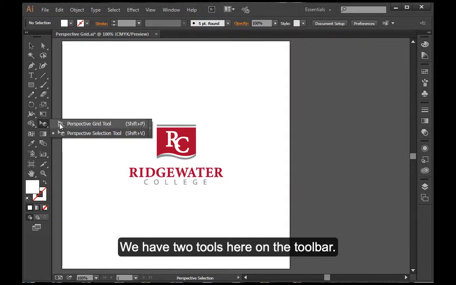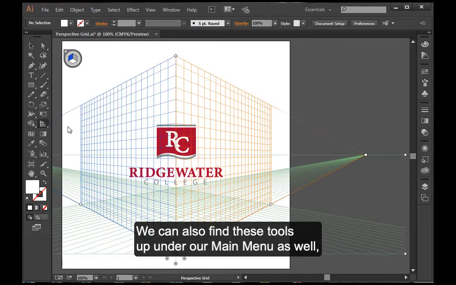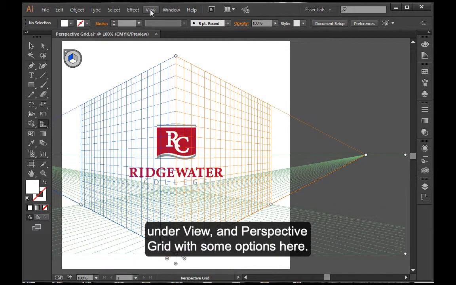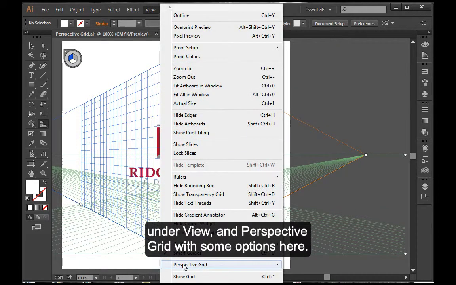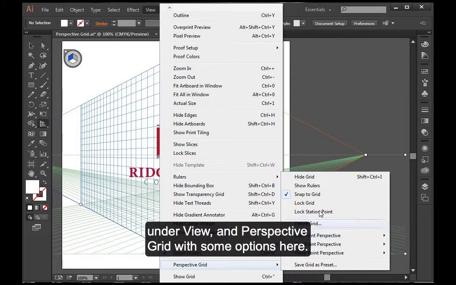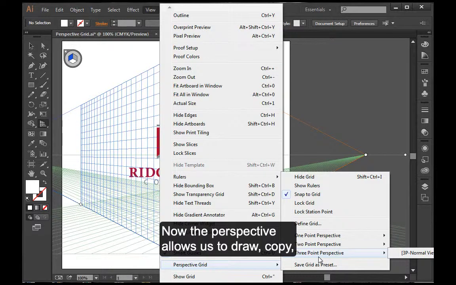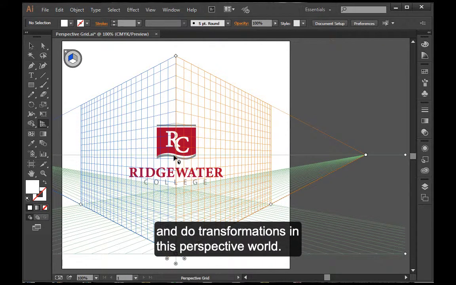Some of you may have stumbled upon it. We have two tools here on the toolbar. One is the perspective grid tool and one is the perspective selection tool. We can also find these tools up under our main menu as well, under View and Perspective Grid, with some options here. Now, the perspective allows us to draw, copy, and do transformations in this perspective world.